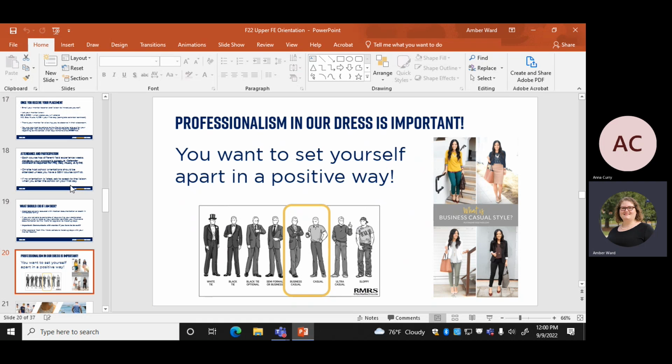I always get questions. What if the school allows their teachers to wear jeans on Fridays? As a field experience student, we would prefer you not to wear jeans, denim jeans. If they're black jeans or green jeans or burgundy jeans, that's fine, but not denim jeans. We would like for you to set yourself apart during your field experiences.